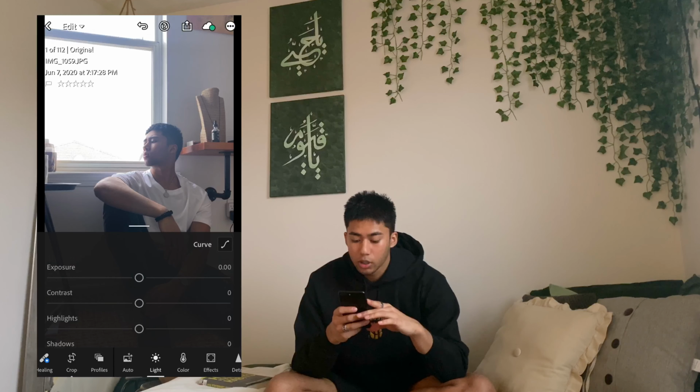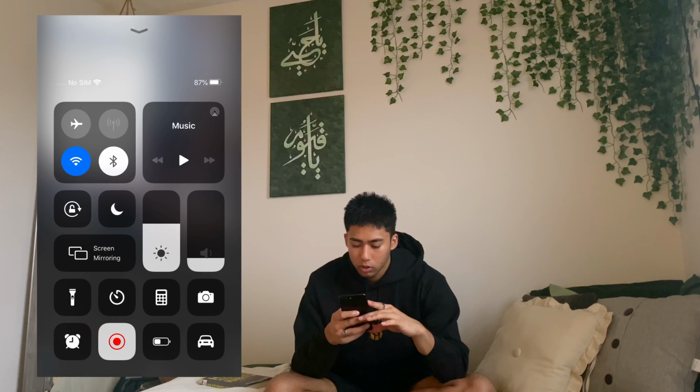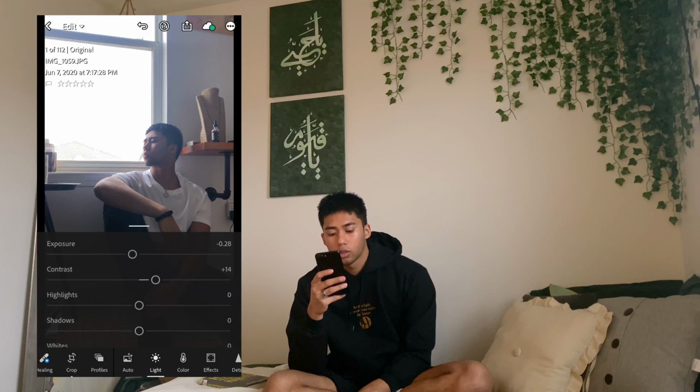Alright, so for exposure, although this is super exposed, I'm going to lower down the exposure and then bump up the contrast too, because my body is kind of blurred out, it's kind of faded out because of the window. So I'm going to increase the contrast.